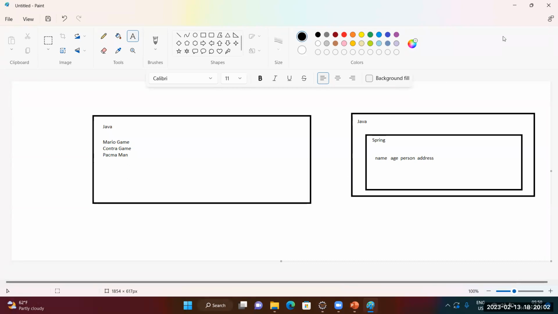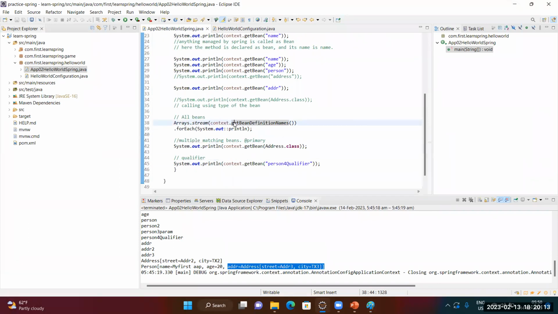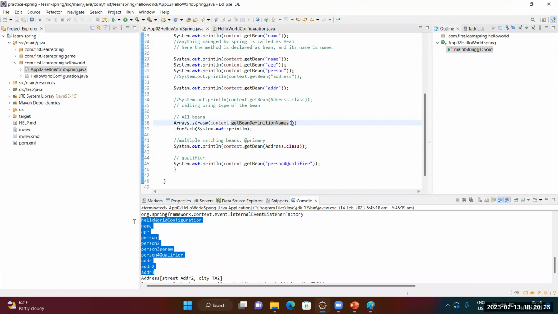So now let's see what are all the available beans in the Spring. What method do you want to try to display all the beans? There is one method that you can use to display all beans. It is getBeanDefinitionNames. It is going to give you all the available beans under the Spring context.